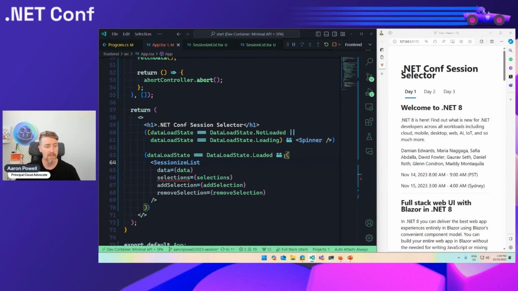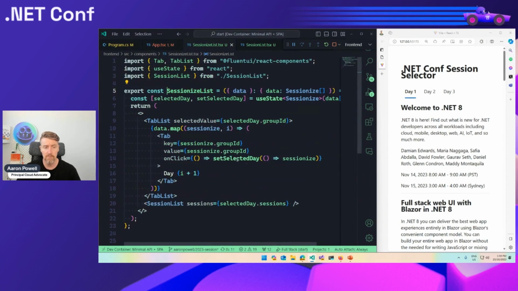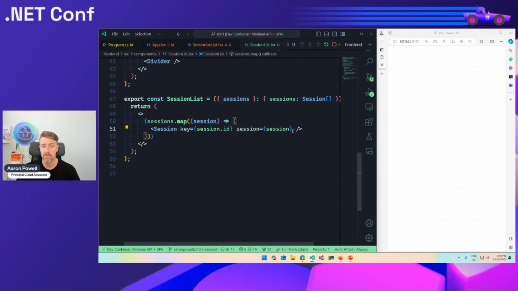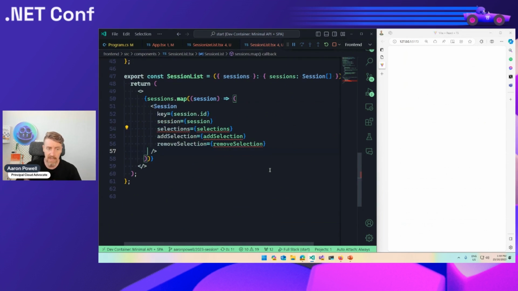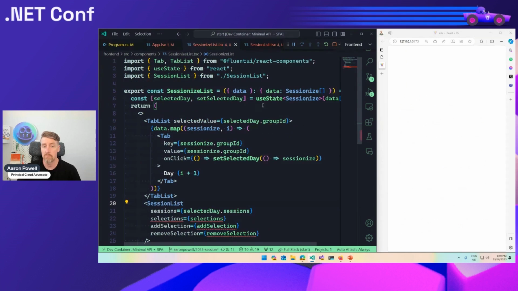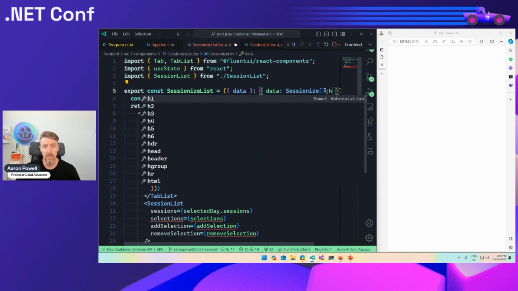Cool. Let's come into our session. Actually, because I'm going to pass this down a couple of times, we'll pass that in there. We'll add that to the session list. And then finally, we'll go to session list, which will pass it through to sessions themselves. So it's going to cascade down a few times, but we'll worry about that. We'll populate that out next.